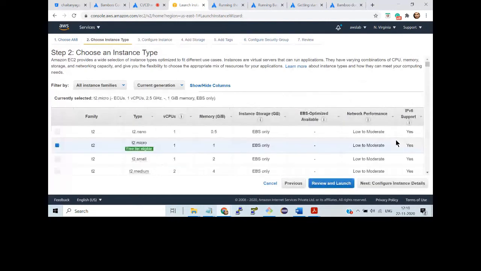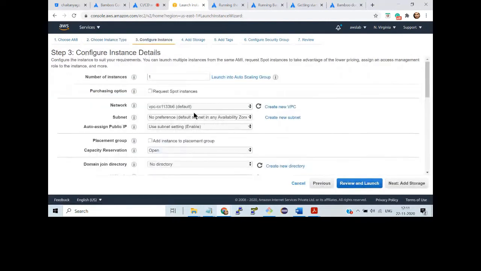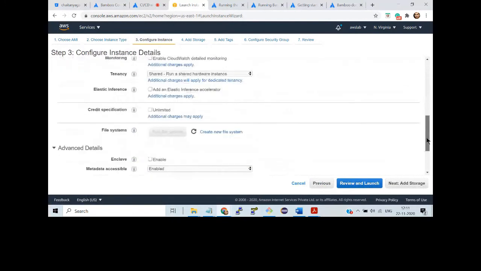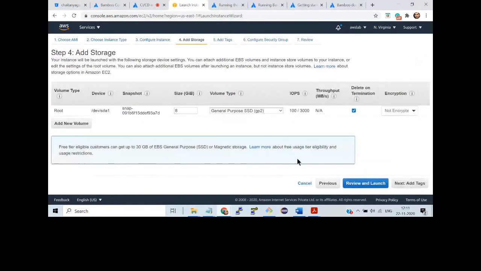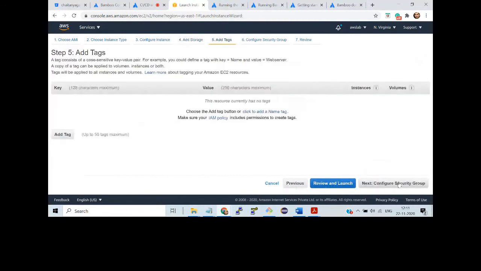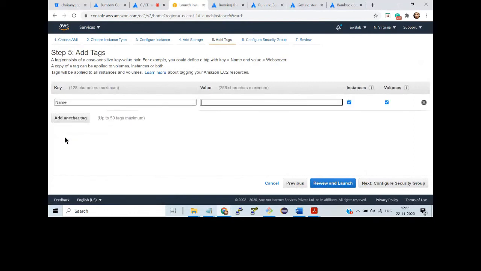Then you click on next. You want to see the default VPC, and then you add the storage. Default, no changes. Give a tag name. You can give a tag name as required, and you can save it. For example, I want this as my Bamboo server.